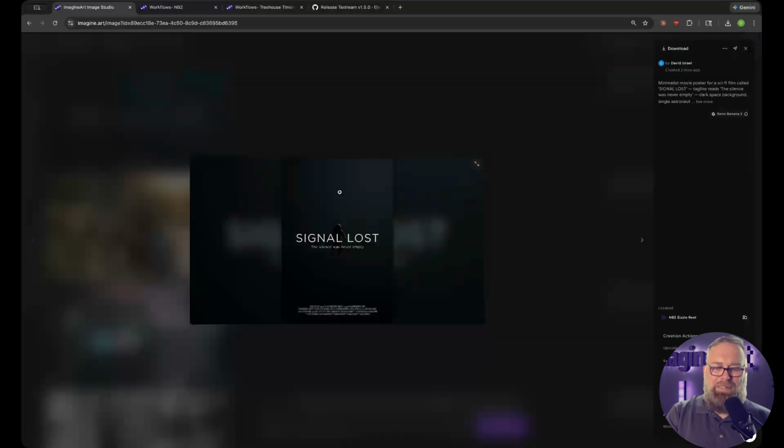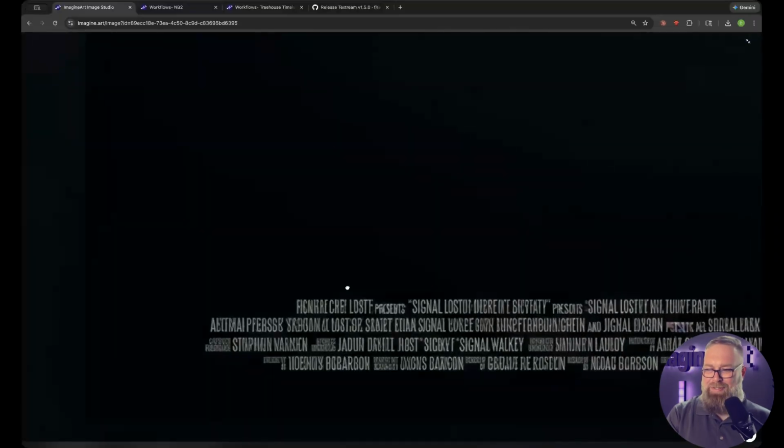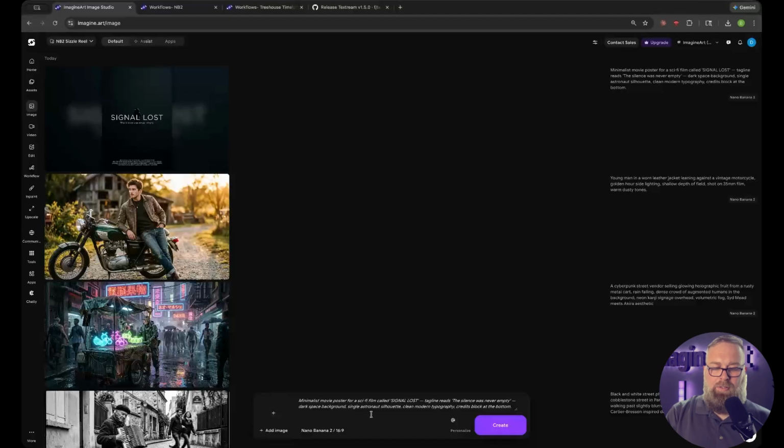It's a little disappointing that it didn't get the credit block there. Those are definitely gobbledygook letters. So headlines and short text, NB2 handles those well. Longer body text, credits, paragraphs, still a work in progress. Keep your text elements under maybe 25 characters. You're golden. So round 3, infographic test.